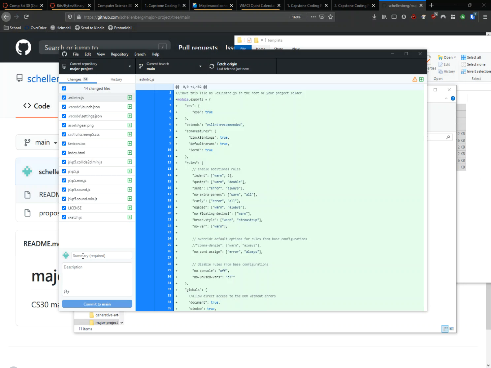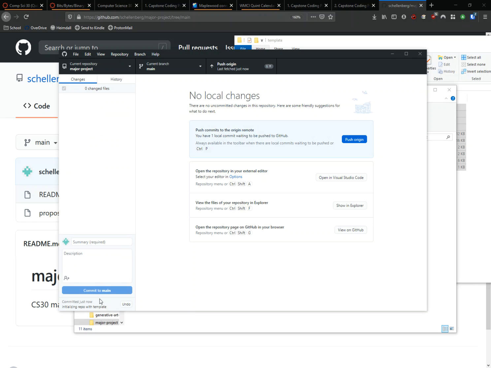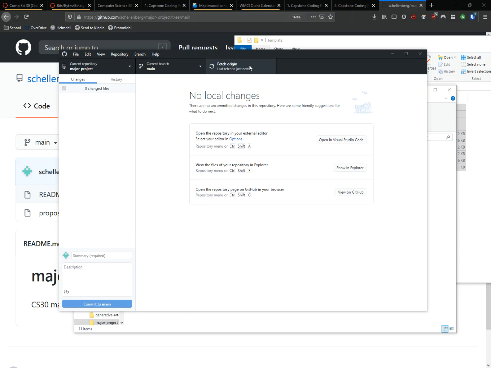And again, the idea would be every time that I'm finished creating something, I'm going to put a nice summary inside of here in my GitHub Desktop. So here I might say something like initializing repository with template. And I'll commit that to the main. So again, hitting that to the main branch. And then I'm just going to push that up to the origin. And again, I want to make sure that I do that each day at the very minimum.